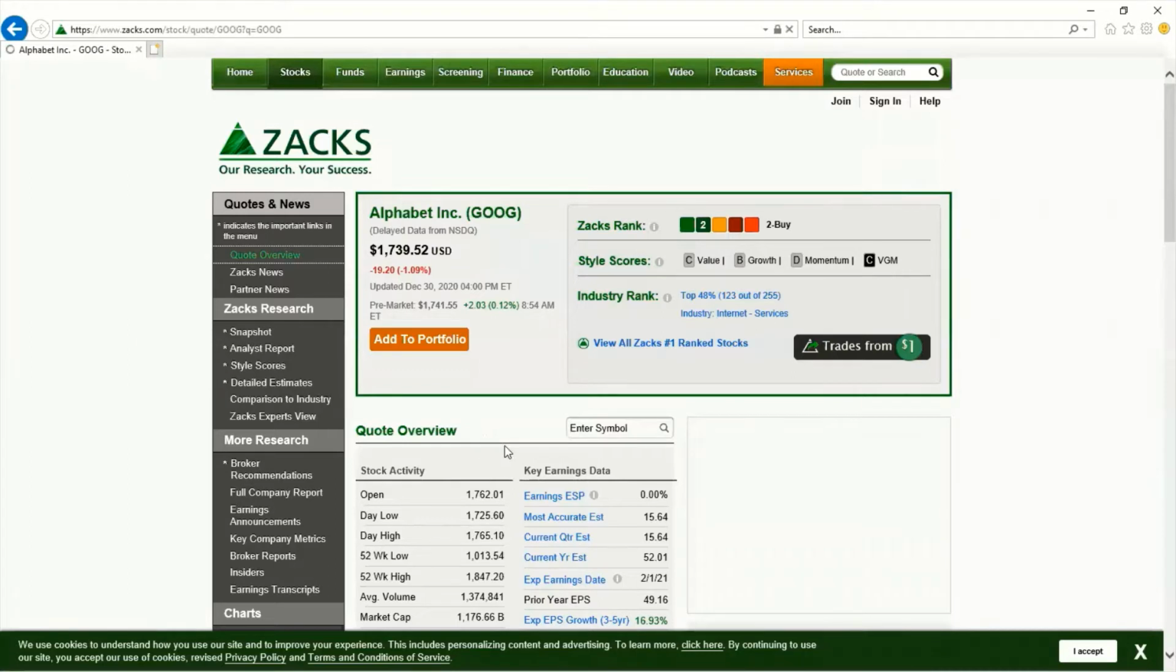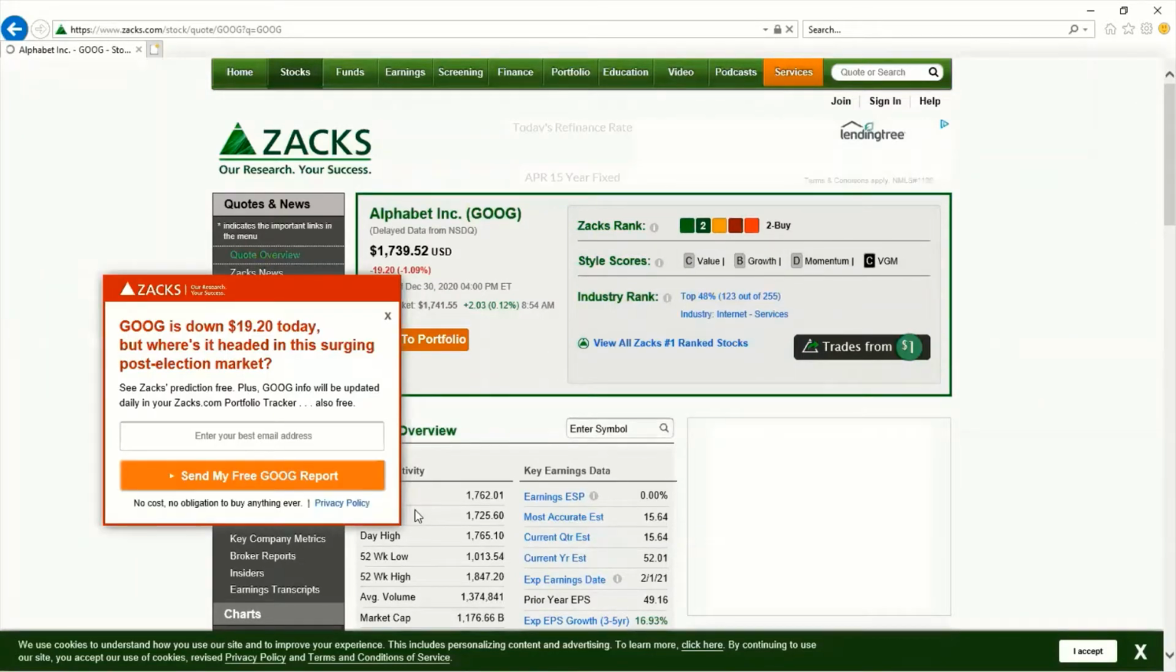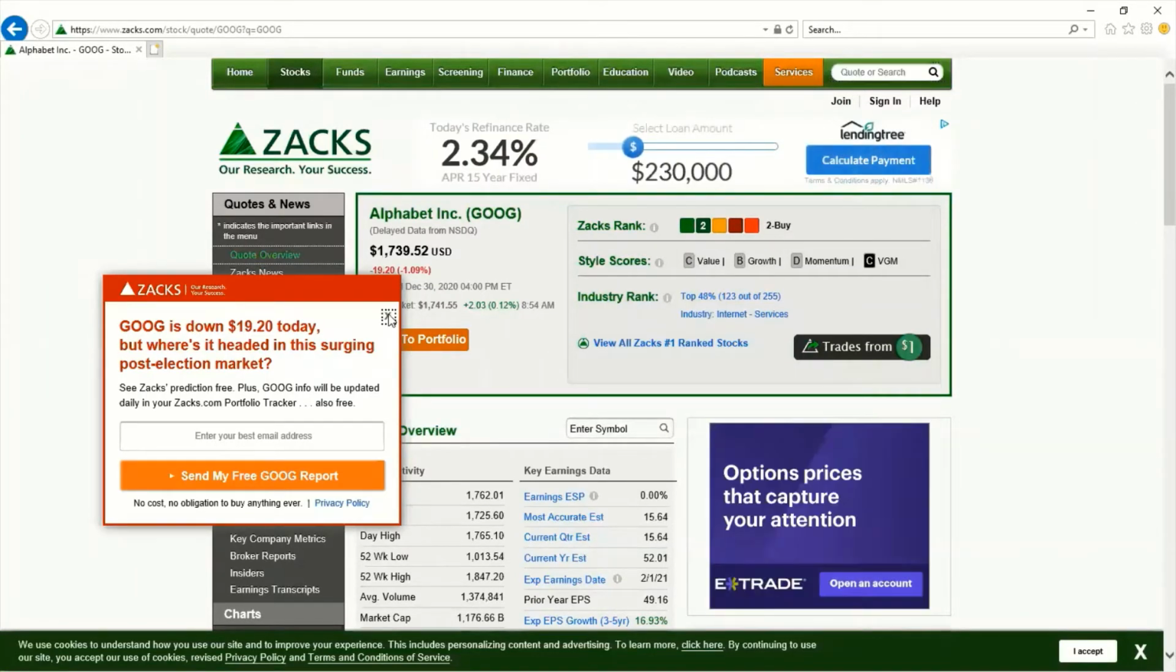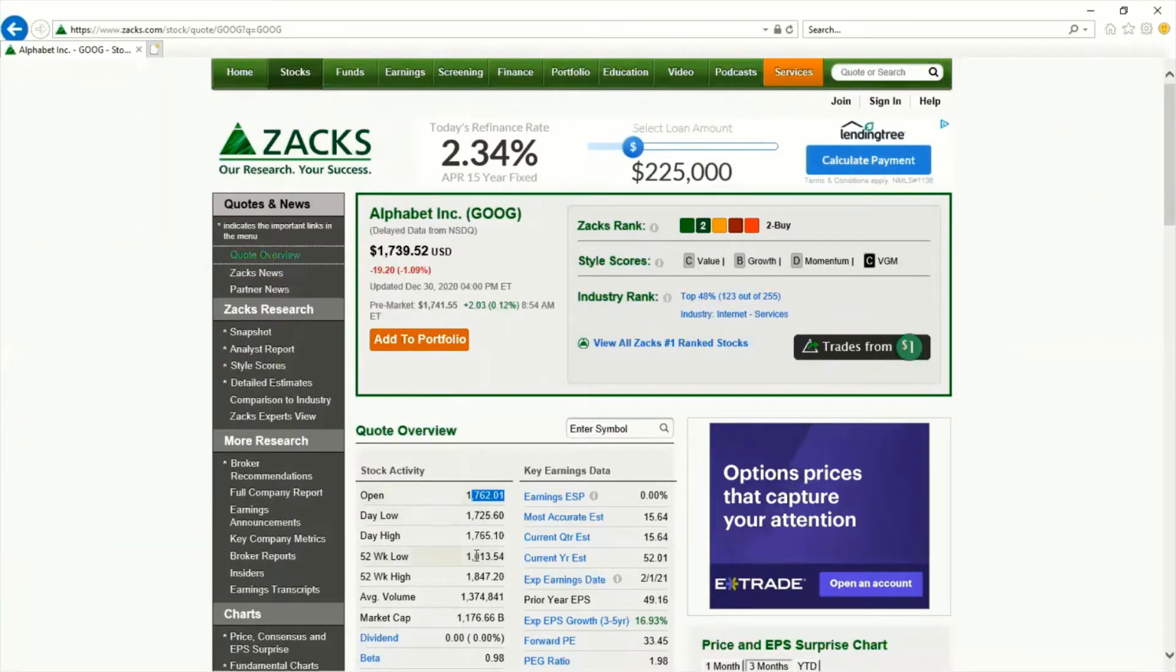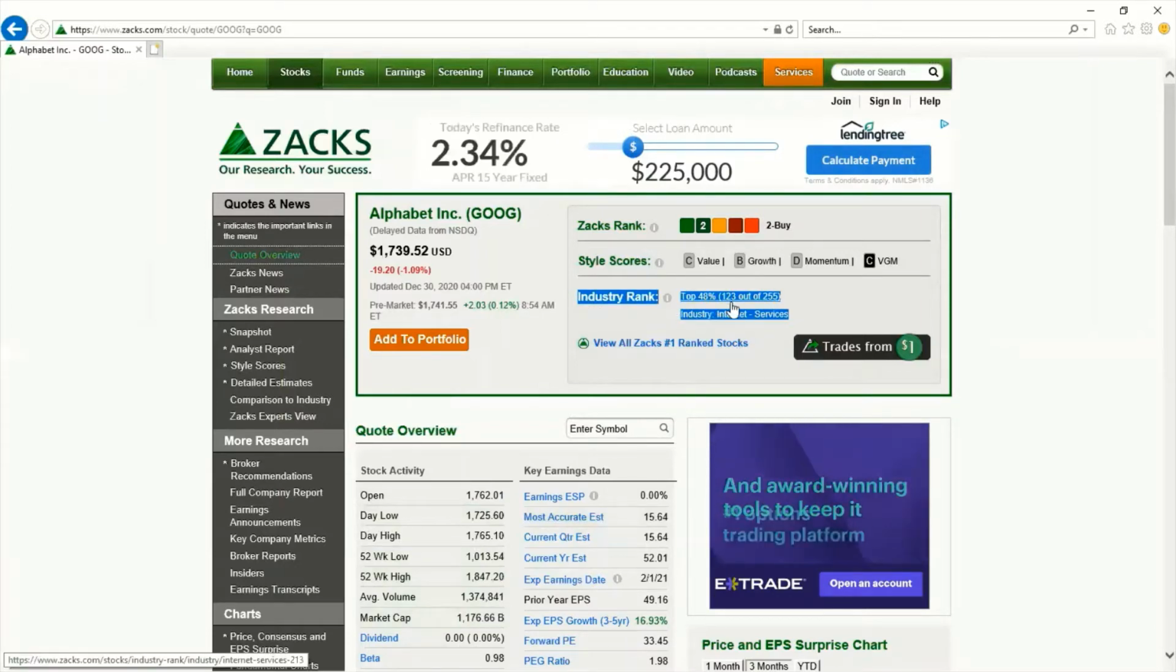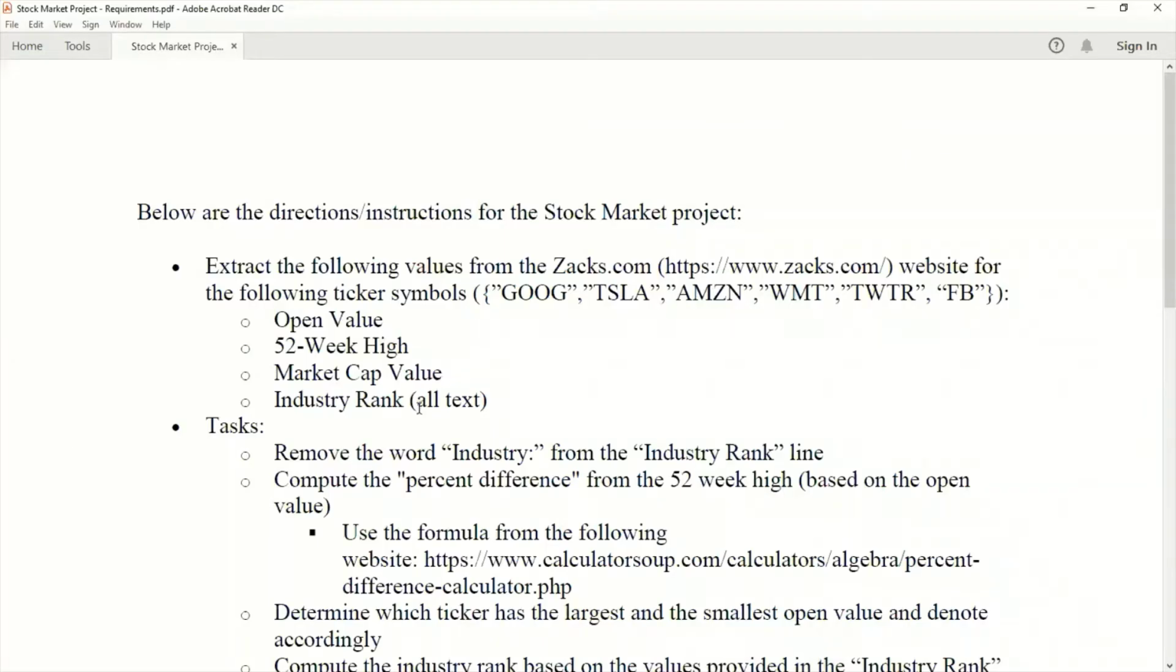And from here, you'll notice on the kind of bottom middle here, under quote overview stock activity, here's the open value. Then we have 52-week high value. Pull this little pop up real quick. And we got open value, 52-week high value, market cap value, and then the industry rank is the text that shows up right here. So our directions are explicitly telling us to grab each of those four values across all of these companies or ticker symbols listed here.